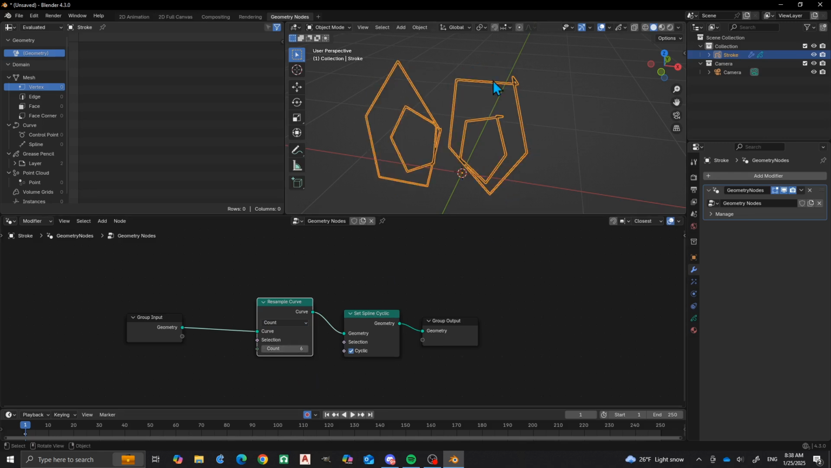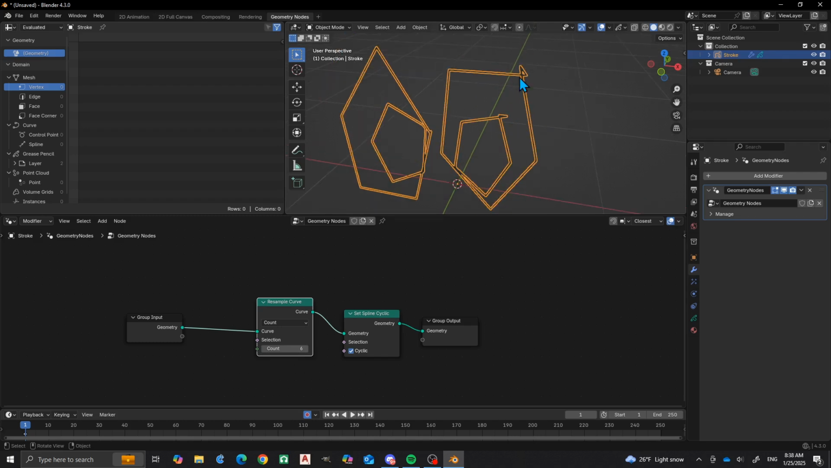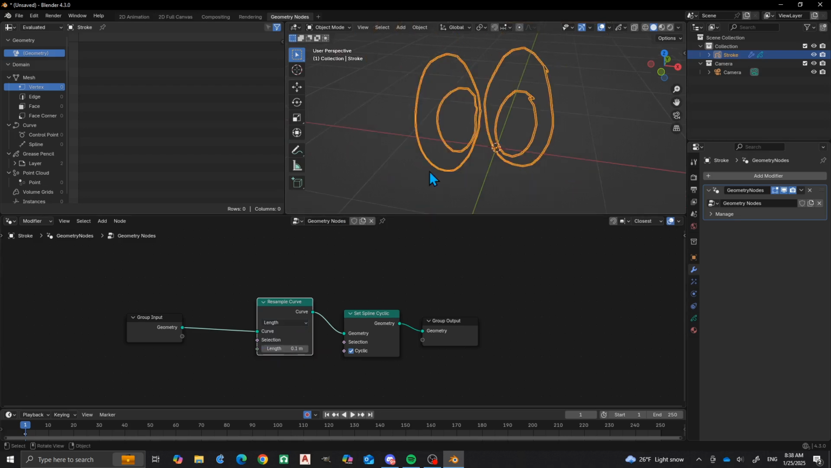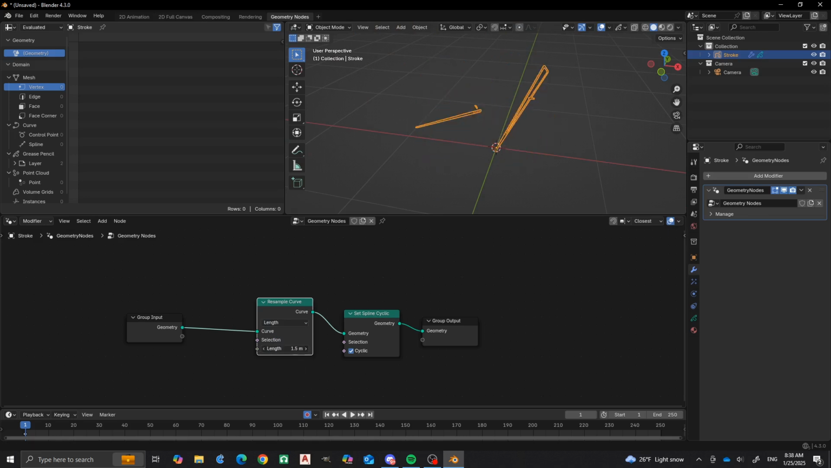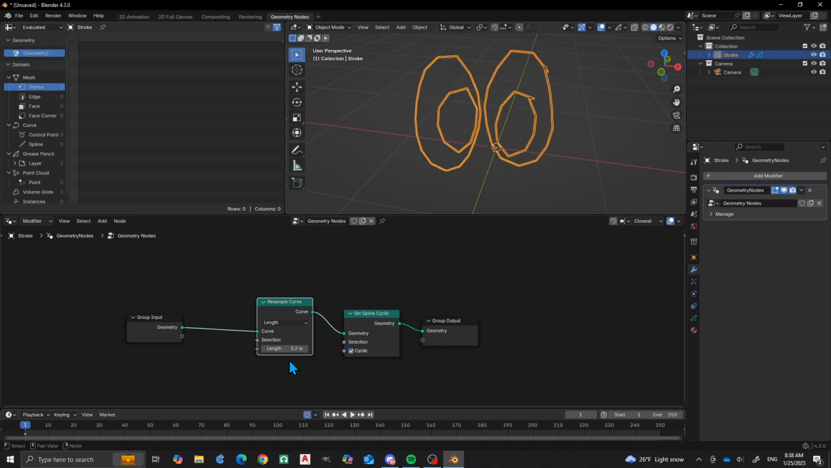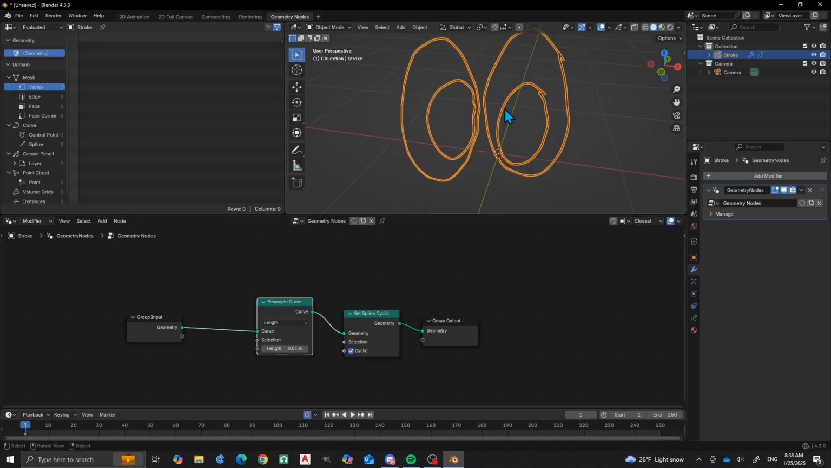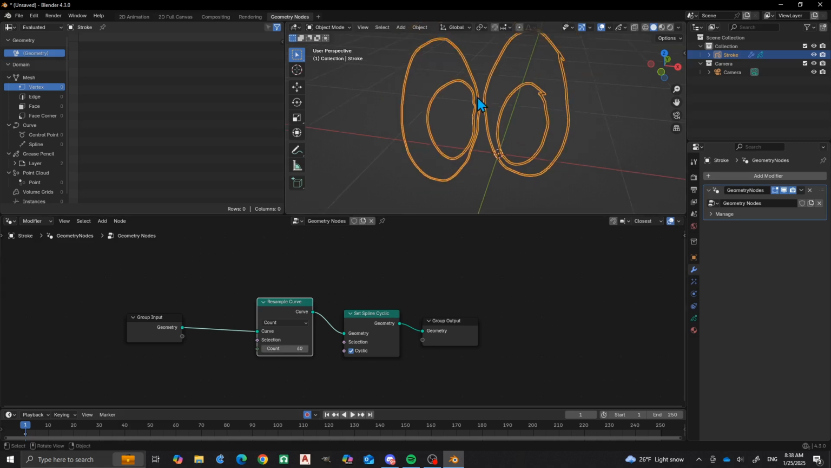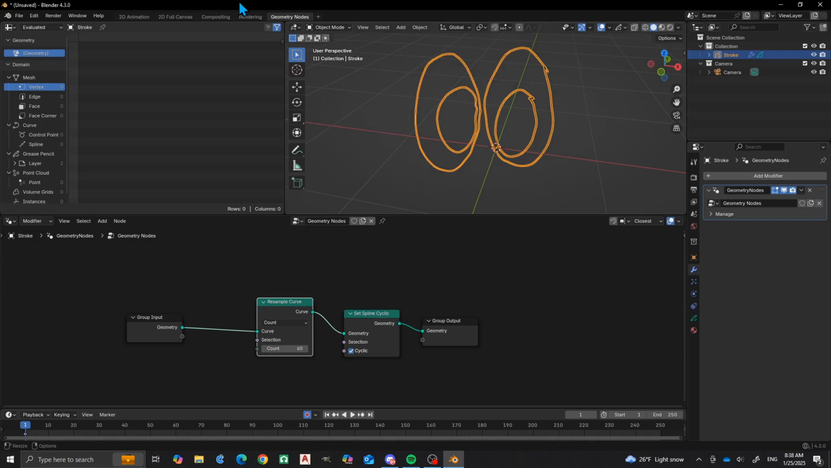Now you can see that it's a really low count right there with 6. But if we change that to length, then that also gives you a parameter where if you increase the number on there, it gets lower resolution. But if you lower the number, then there's less distance between each segment. So two different methods, really cool ways of controlling your geometry. That's how we do the resample curves.